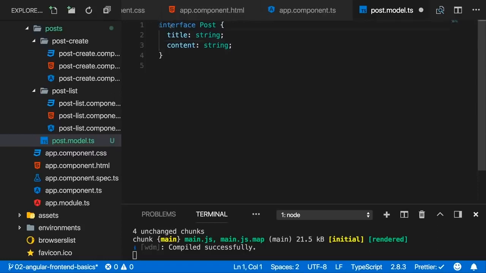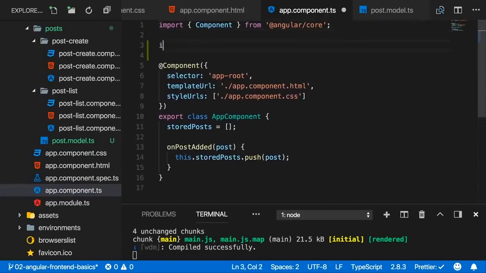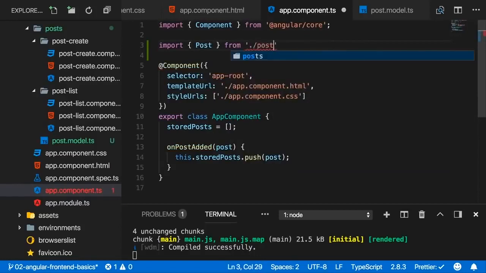Now, of course, an interface in this file isn't that useful, so I add export to make it available outside of this file too. And now we can import this in all the files where we're using this. So in the app component, for example, we can now add an import post from, and then simply go to posts and import it from that post model file without the extension as always.